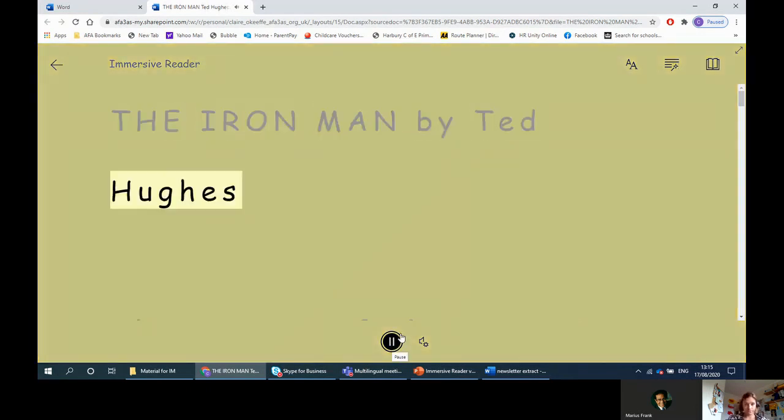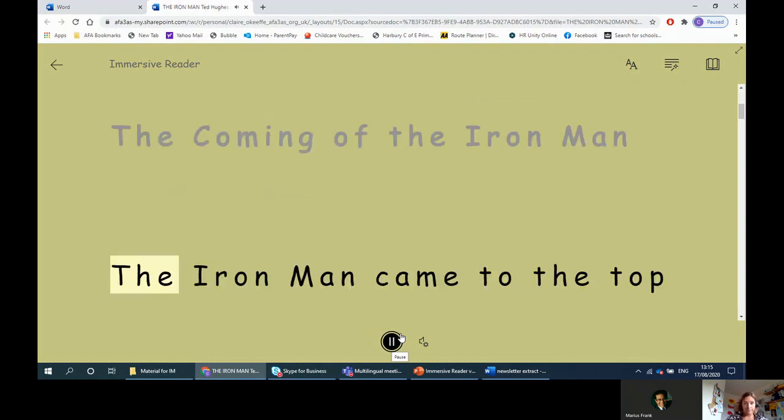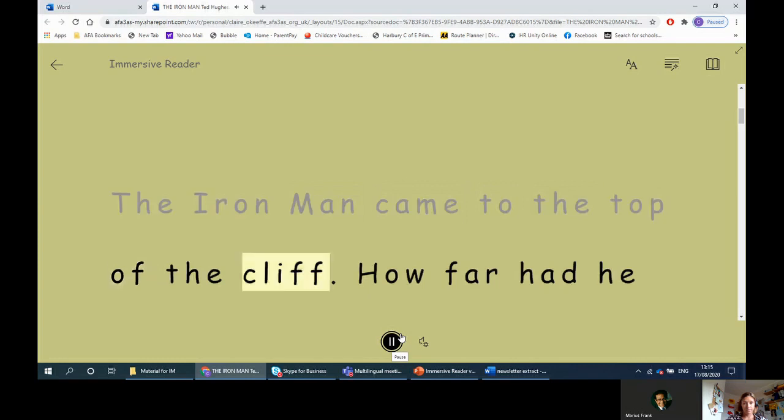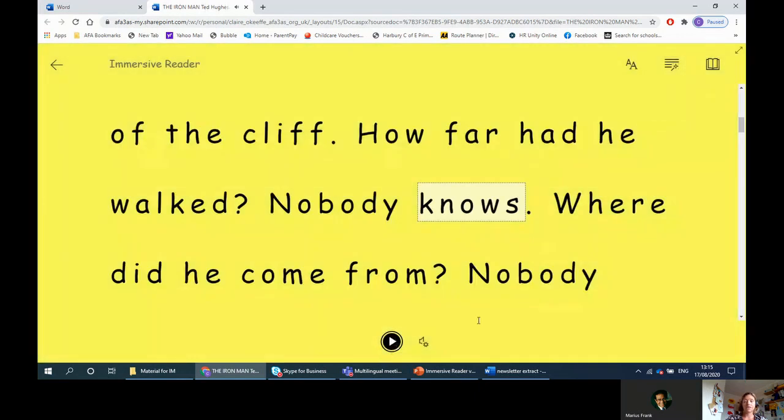The Iron Man by Ted Hughes. The Coming of the Iron Man. The Iron Man came to the top of the cliff. How far had he walked? Nobody knows.